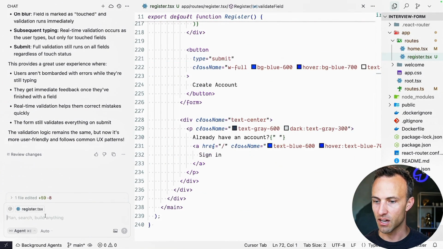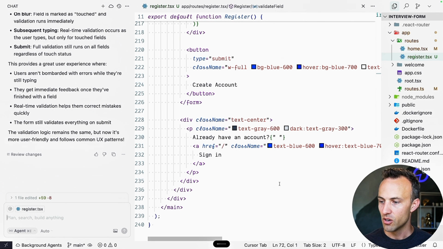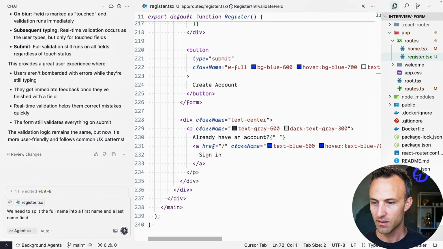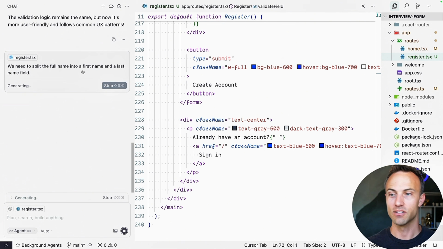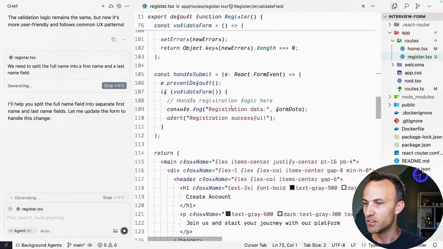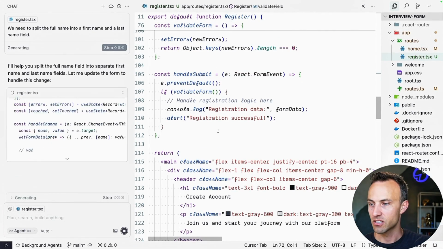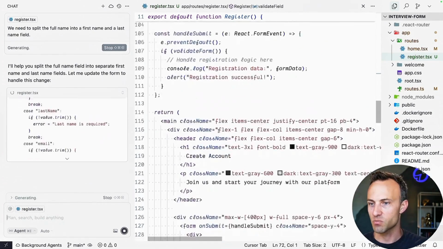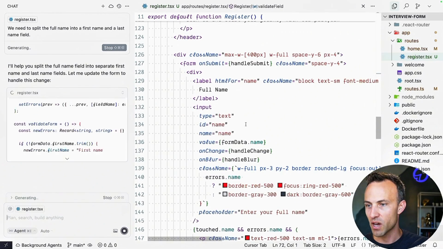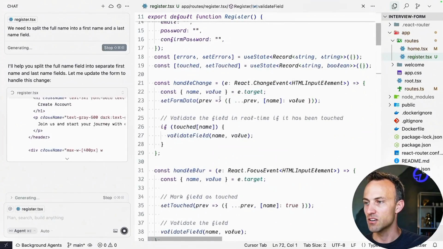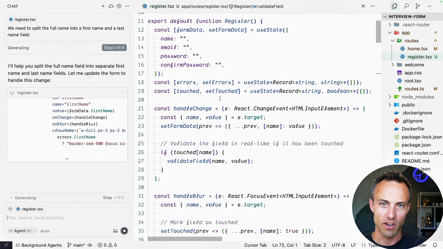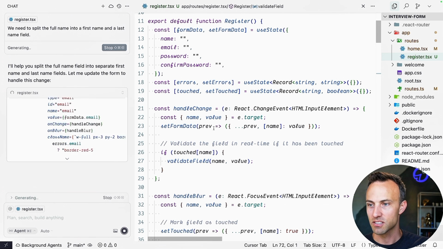So let's accept this. And while we're at it, let's go ahead and say we need to split the full name into a first name and last name field. And my grammar is incorrect, but the LLM is going to figure that out. That's just fine. And it's going to do it faster than I could. I could be pretty quick at this, but it's going to do it faster, better. It's going to add the validation. It's going to add the field. It will add the state value. All of that stuff will happen faster than I would do it. So we're going to just let the LLM do that for us.